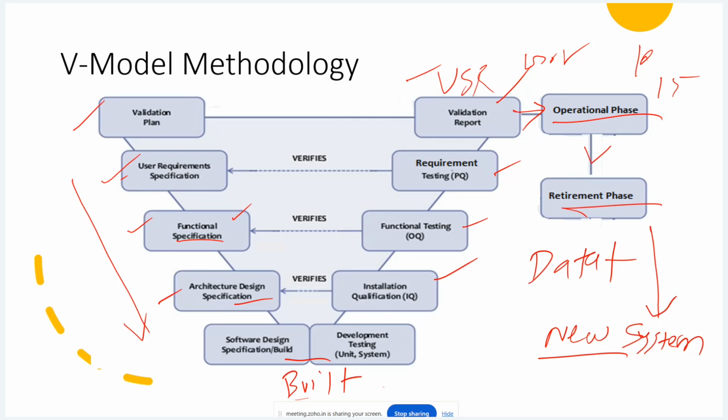Okay, so we are going to discuss data migration as well. All those phases, plus data migration and retirement of the system, everything we are going to discuss.